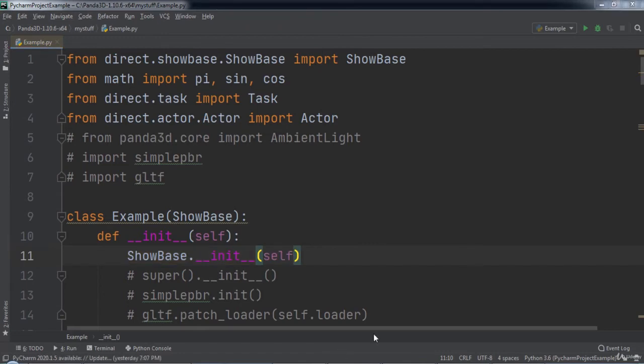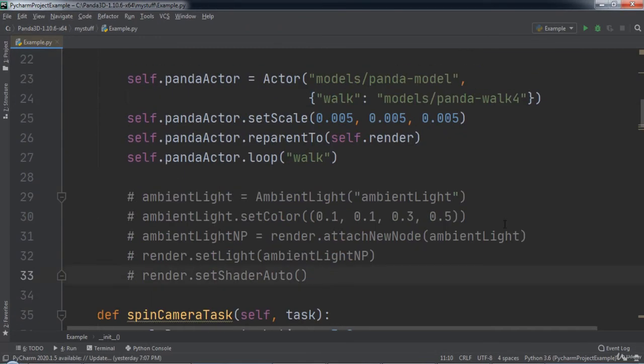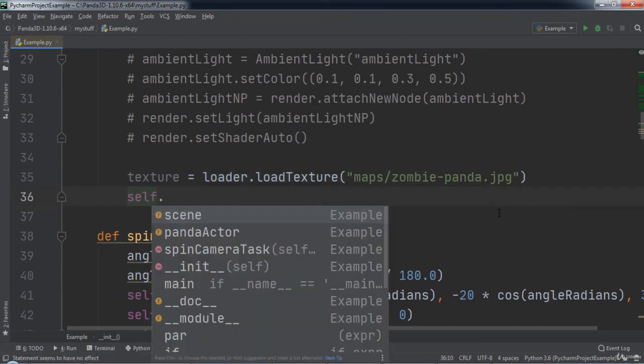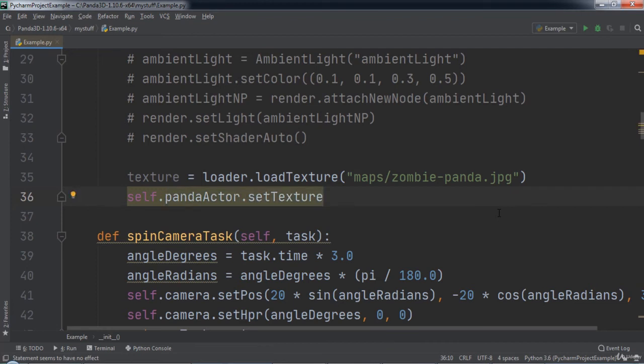Next, we need to write the code to actually apply the texture to our panda model. We will create a variable named texture and set it equal to loader.loadTexture with the path to our zombie panda JPEG image passed in. Then we will type self.pandaActor.setTexture and pass in texture as the first argument and 1 as the second argument.